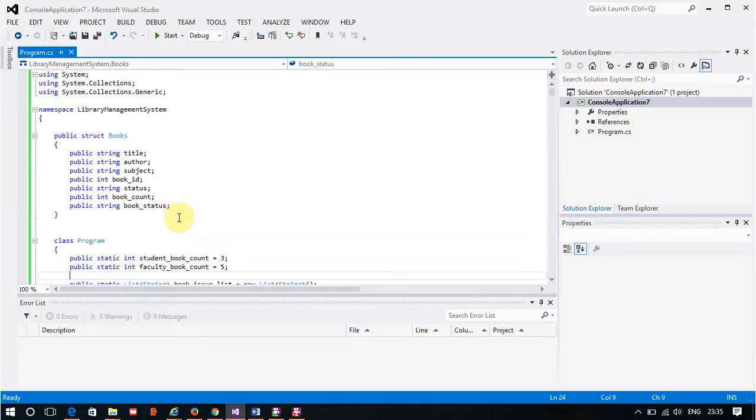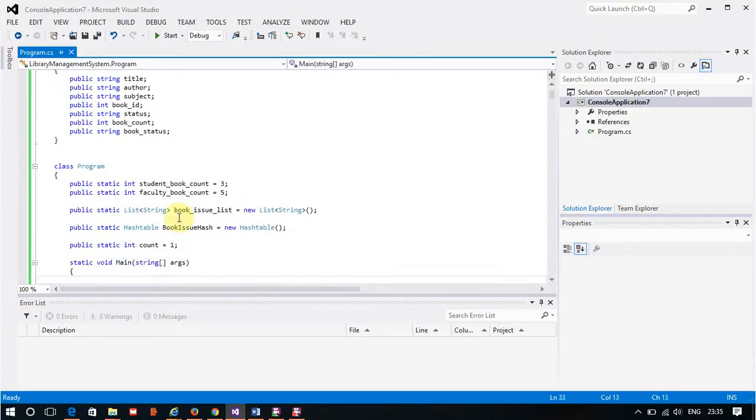And this is basically for two, that is the students and the faculty members can take the books, in which the students are allowed to take three, and faculty five. It depends, you can give as many as you want.